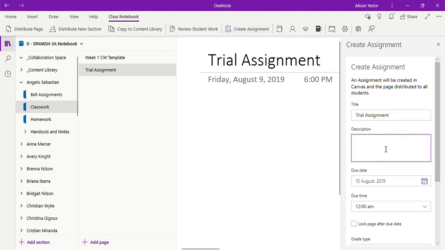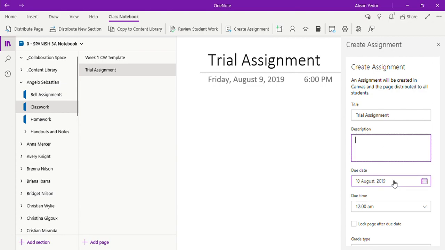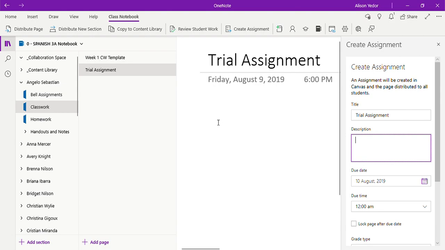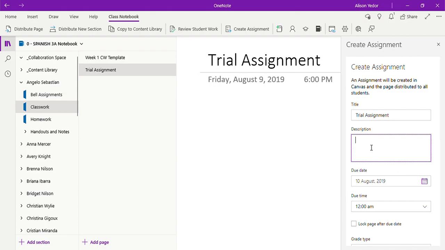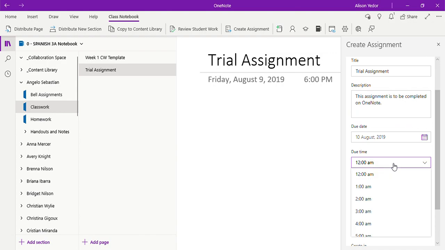Okay, and because this is going to go to Canvas, I don't want the students to be confused as to where to complete the assignment. I'm doing this because I want them to complete the assignment in OneNote, but I still want it to show up in the gradebook and in the calendar on Canvas. So I like to just give the kids a reminder as to where they should be completing this assignment. This assignment is to be completed on OneNote. Okay, you check your due date, you check your due time.